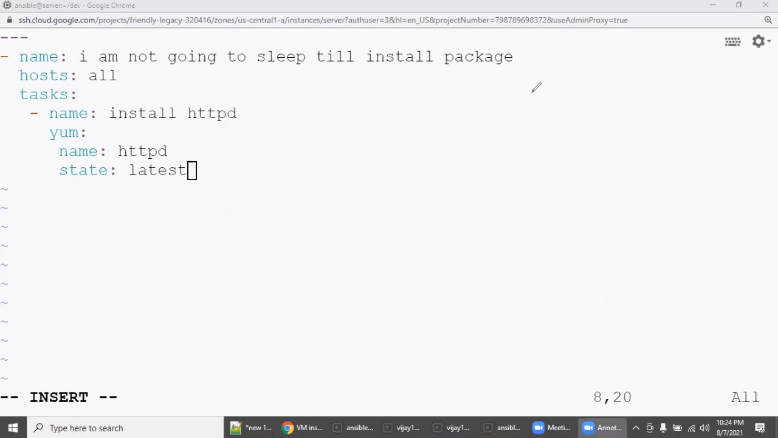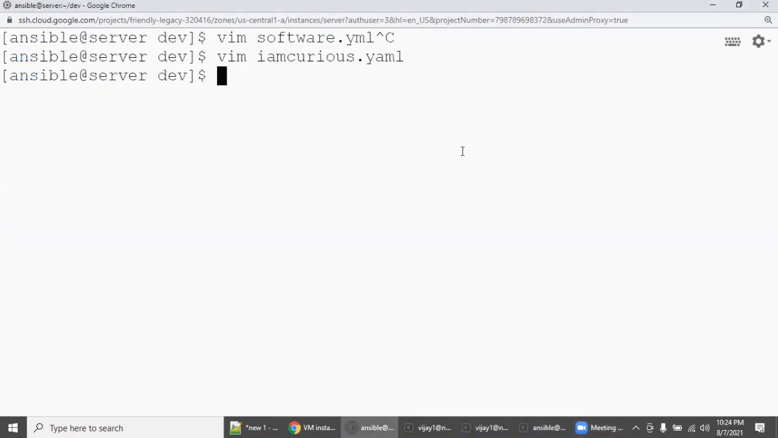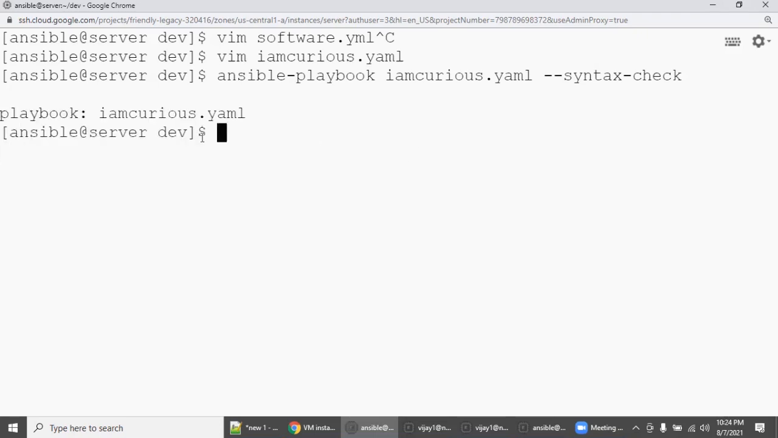So I'm going to clear it out. I'm going to save this, and then I'm going to check with ansible-playbook. And what is the playbook name? I am curious. --syntax-check, enter. So there is no syntax error.